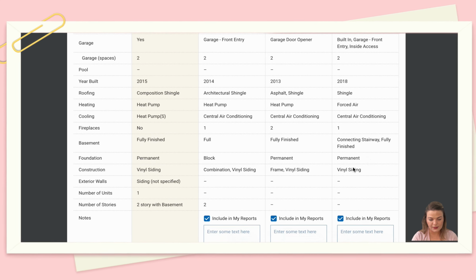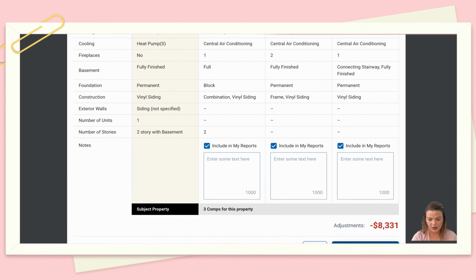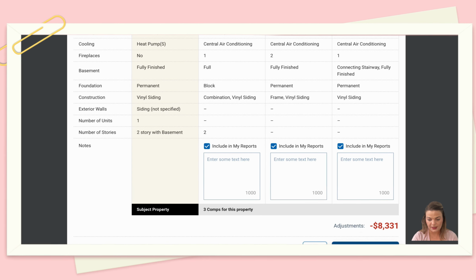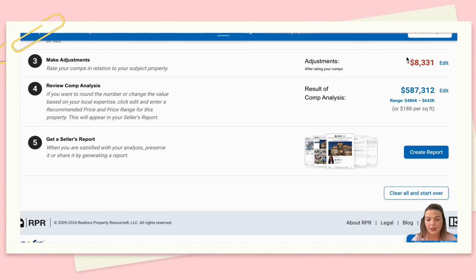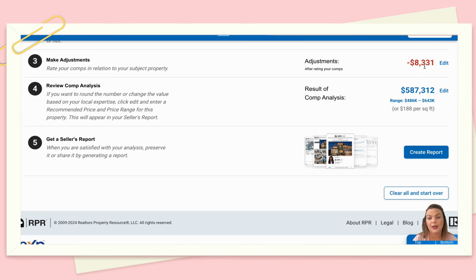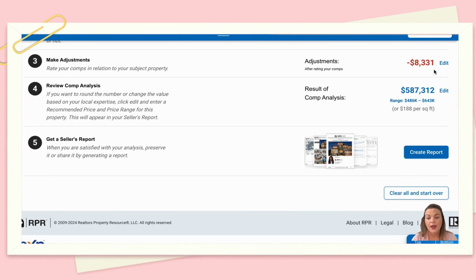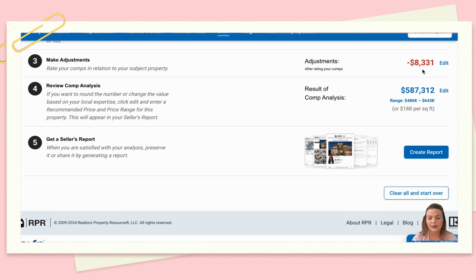All have fully finished basements. So because of that, here we go with the adjustments. We're going to update the valuation. Okay, so based on the evaluation, it's saying the adjustments are minus $8,331, and that's based on all 3 properties.